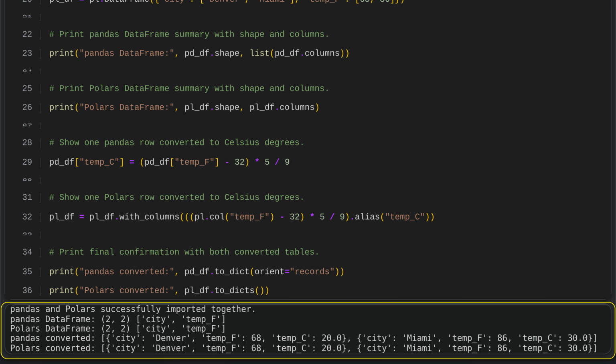This script shows how to install and use the pandas and polars libraries in Python with a simple example. It imports both libraries, then creates small data frames that store city names and their temperatures in Fahrenheit. The script checks the structure of each data frame by printing their shapes and column names. It then converts the temperature values from Fahrenheit to Celsius in both data frames and prints the updated results. This confirms that pandas and polars can perform the same basic data manipulation and produce similar outputs.